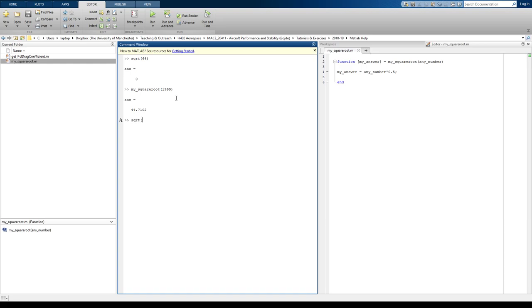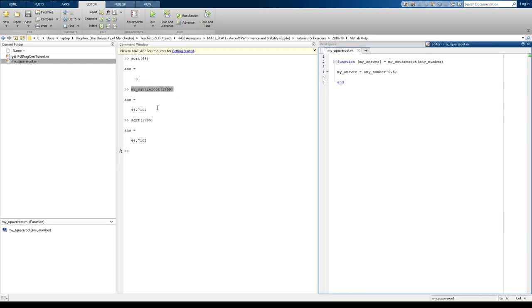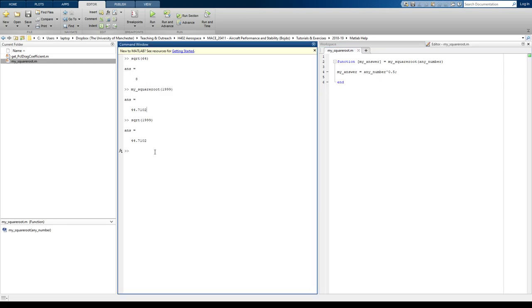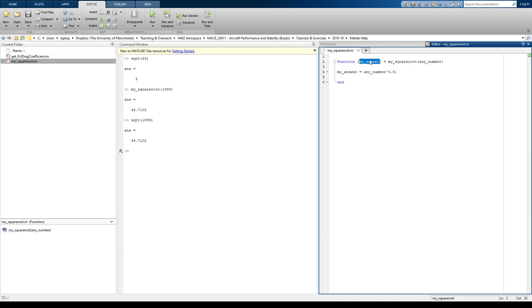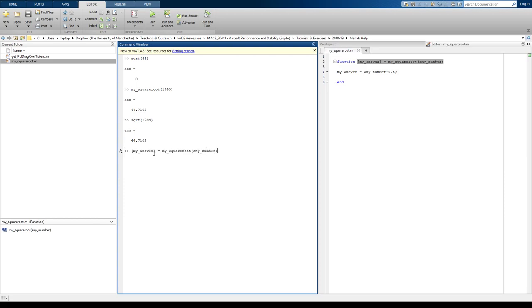If I do square root, using the MATLAB inbuilt function, we get the same answer. Okay. Now, what we could have done there, this is the shorthand way of using a function. If the function only has one output, then you don't need to specify what the output should be called. If you don't specify the name of the output, then MATLAB will automatically just output the first argument in that output square bracket. Okay, but we could have written the whole thing out. And the reason I'm telling you that will become apparent in just a moment.